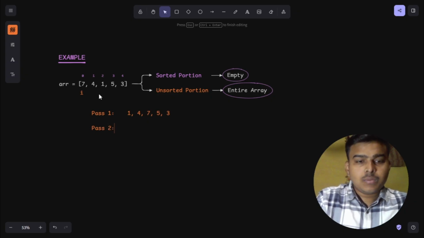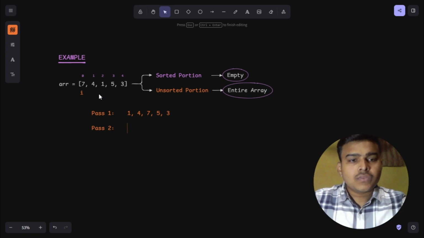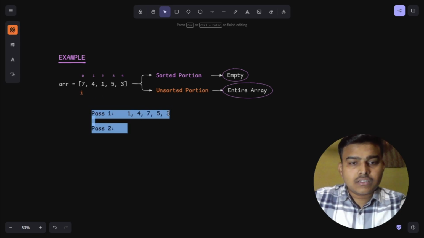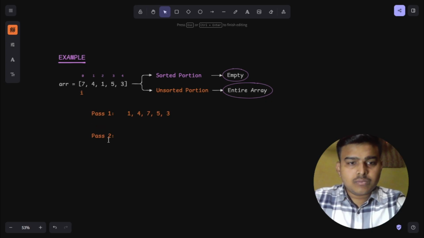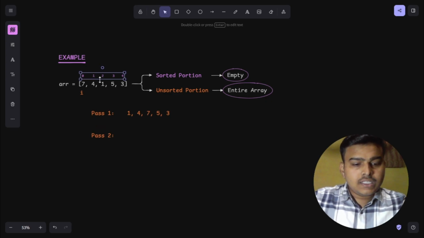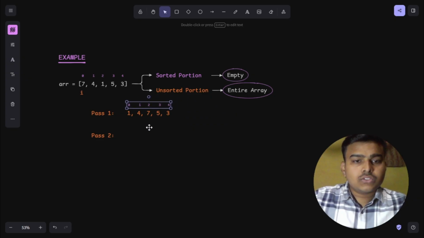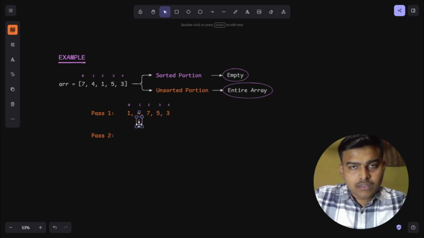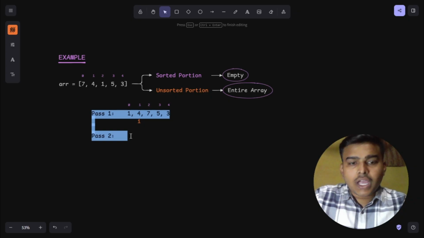Now the second pass will be performed, and in this, see, this is the data. Let me just keep it here, and these indexes here. Okay, so now this is the data. Now I will move to the next index, that is here. Now this is the updated portion after pass one. So I will move here.